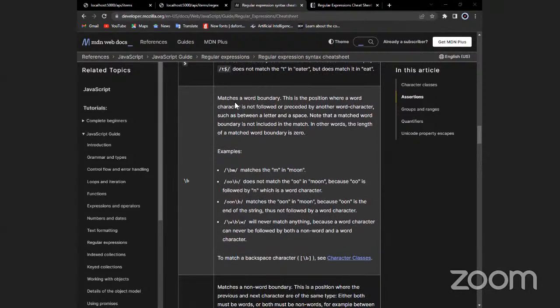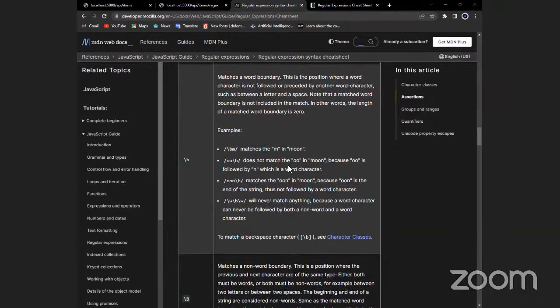So here, let's look at this. This one says it matches a word boundary. This is a position where a word character is not followed or preceded by another word character, such as between a letter and a space. Note that the matched word boundary is not included in the match. In other words, the length of the matched word boundary is 0. So let's see this example here.